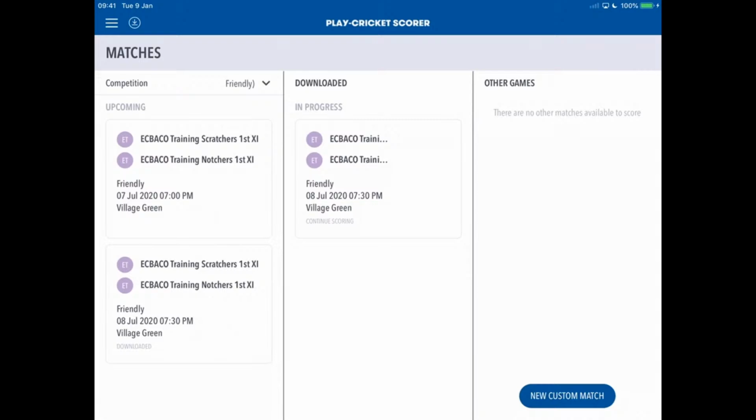Because rather than use this one to score, which you can't follow, we're going to have a quick go at creating a custom match, which you will be able to follow along and score with me if you want to. So there's 3 little lines at the top left of the screen. If I touch that option, actually before I do that, look at the bottom right hand corner of the screen. It says new custom match, which will allow me into the new match scenario.